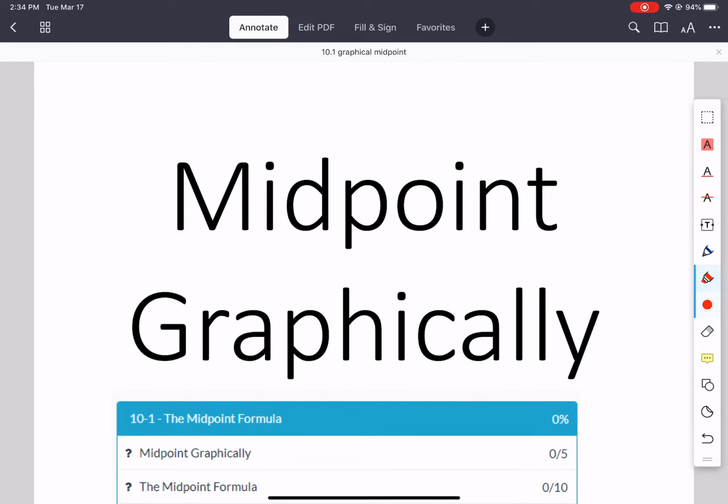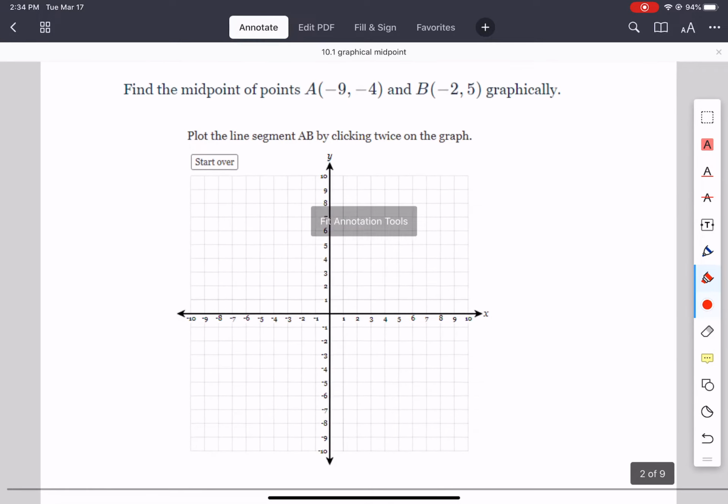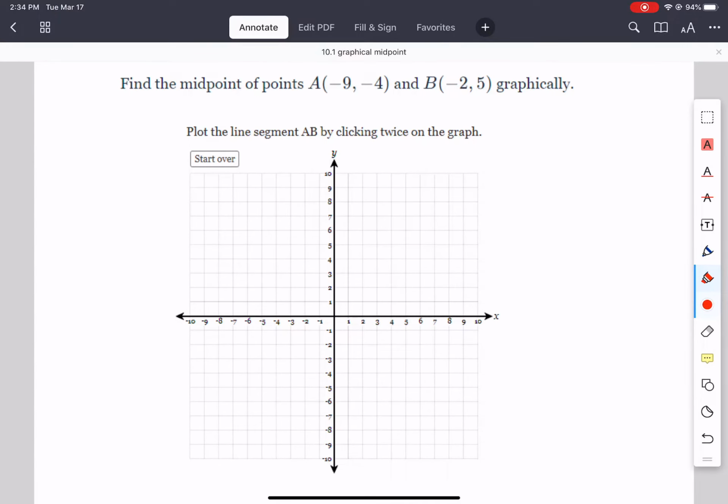All right, so this first video is going through how to find that midpoint graphically and just how to use Delta Math, basically. So, first thing, once you get into the problem, it's going to have something like this, where it gives you 2 points and wants you to plot them. So, A is at x is -9, and then y is -4, so that's my A. So you click there. And it says clicking twice, right?